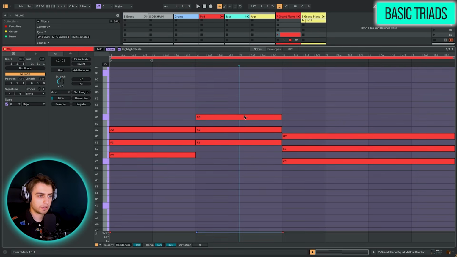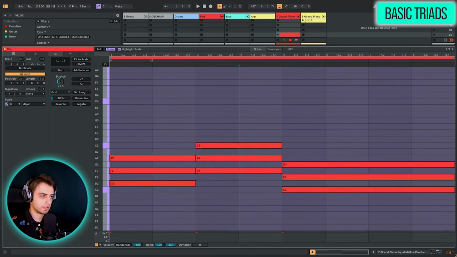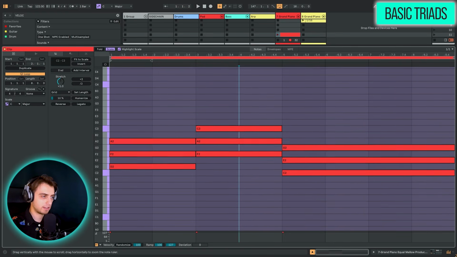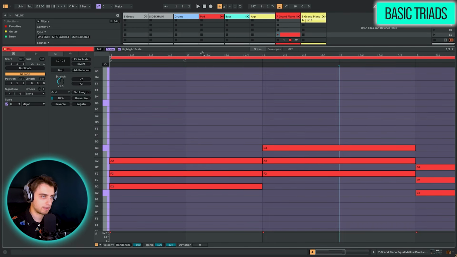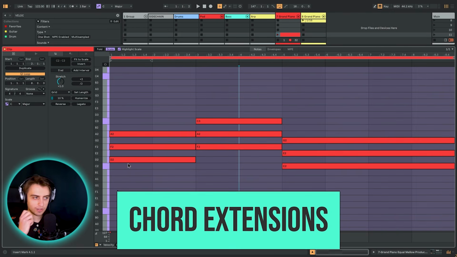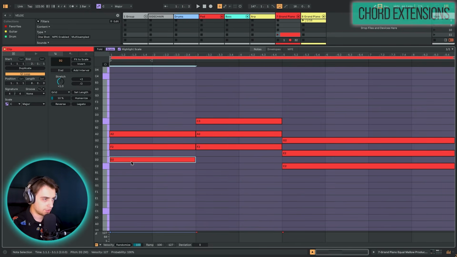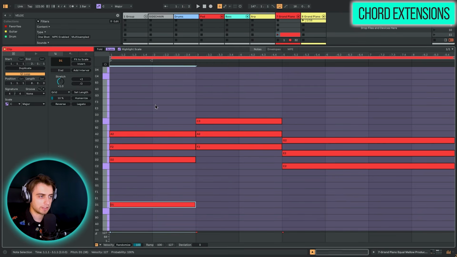You can use your scroll wheel to move here, or you can scroll here by clicking and dragging this area. And if you want to zoom in and out, you can just drag this area right here, the kind of ruler. We're going to add a bass note to the first chord. You can take this note, click on it, hold Ctrl and drag it down until D1. So it's going to sound a bit fuller now.